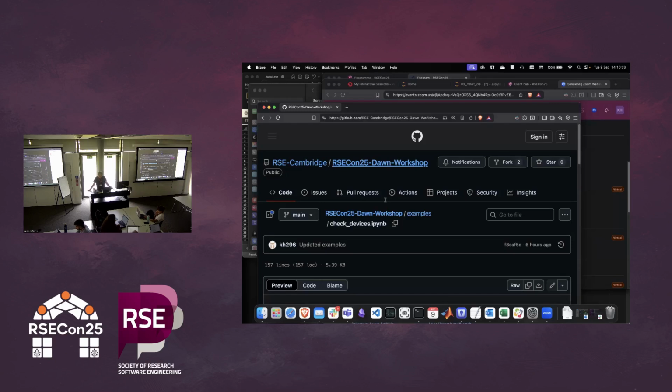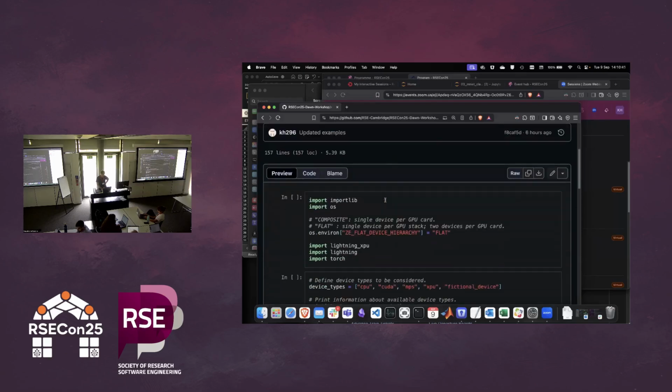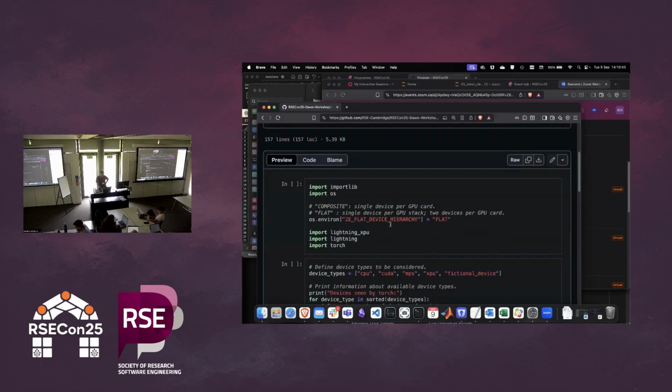First of all, how many devices is it showing that you have? Four. Okay, that's because you've run with the flat device hierarchy setting. If you were to change that to composite, you should see that you have two devices showing up. You have to restart the kernel, yes. Once Torch has convinced itself you have four, you've got to convince it otherwise.